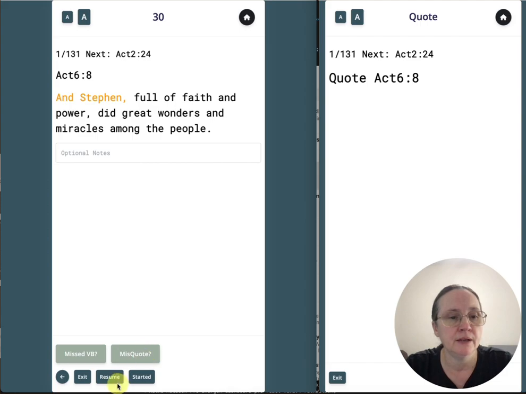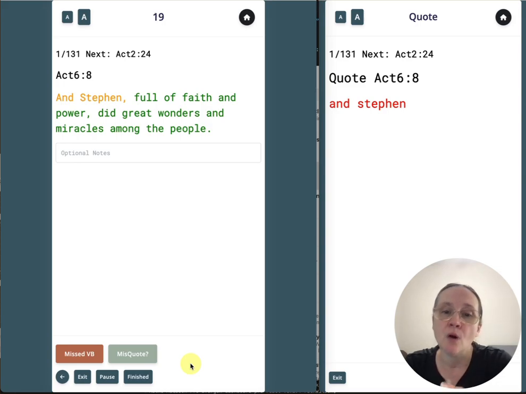So I'm going to go ahead and unpause. Now we set the timer for this particular quote session to give the quizzer 10 seconds to begin quoting. So if you notice, when this gets to 10 seconds it will have expired. And if the quizzer has not started quoting yet, it will automatically display the unique beginning to the quizzer and will automatically mark that quizzer missed the verse beginning.